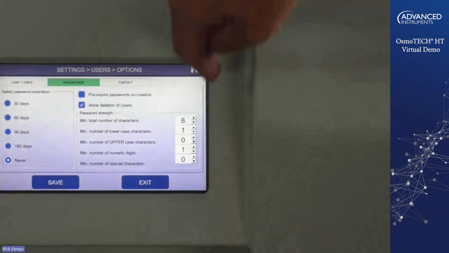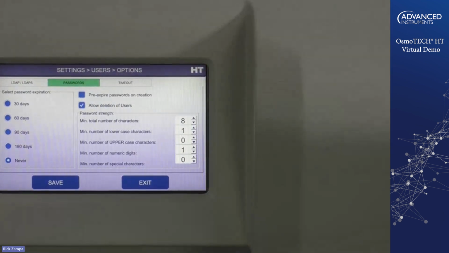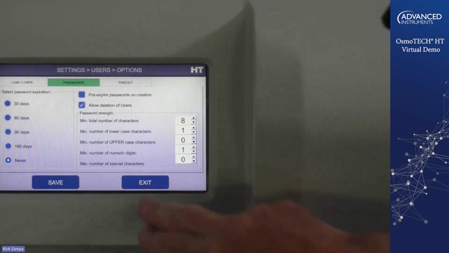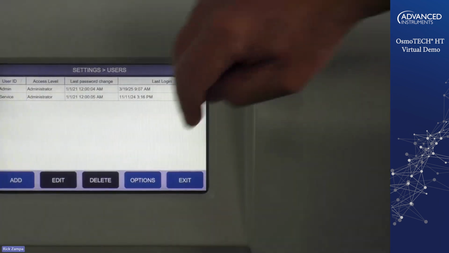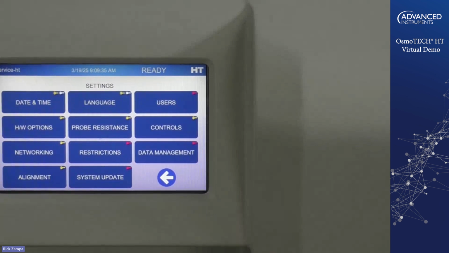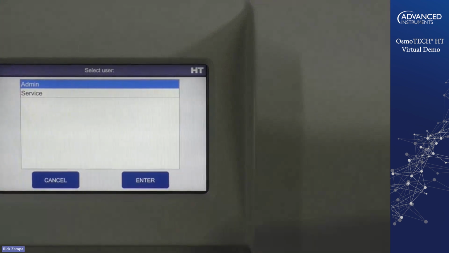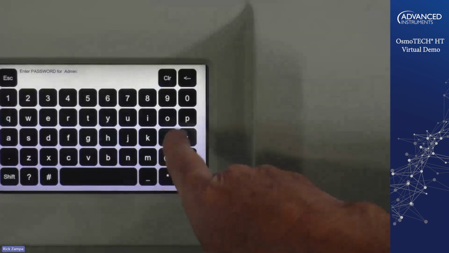This here is the password. This is where you would set the password strength and if it's going to expire. If you're adding the users on the instrument, that's set here. If you're using LDAP and you're using your Windows login every day, that's still managed by your IT department. It wouldn't be managed here on the system. So we'll exit out of that. And that's how you add users to the system and gives you your different access levels for different users on the system. Next, I'm going to show a little bit about how we set up the instrument for testing.